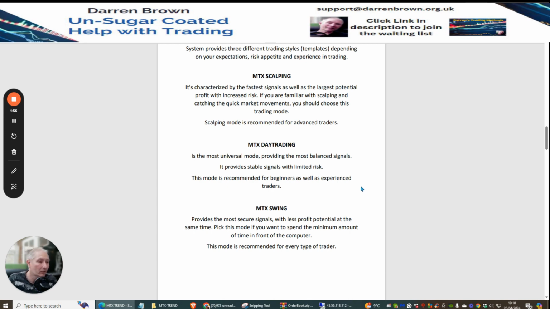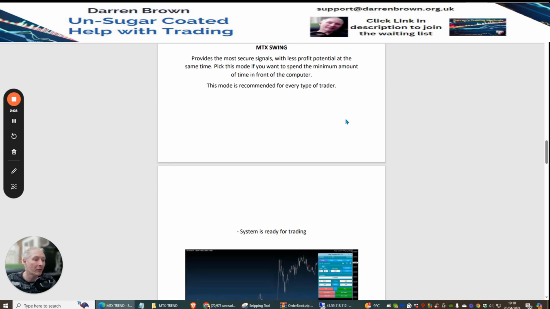The MTX swing trade provides the most secure signals with less profit potential at the same time. Pick this mode if you want to spend the minimum amount of time in front of a computer. This mode is recommended for every type of trader.